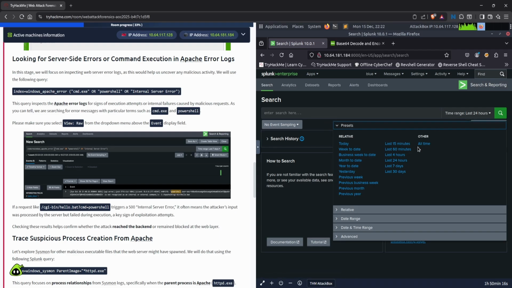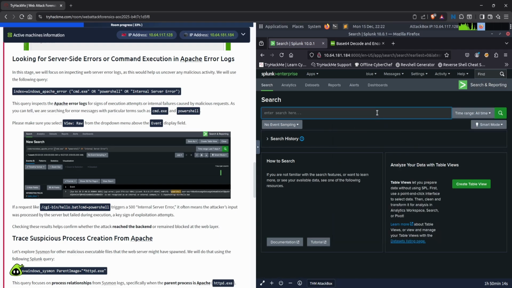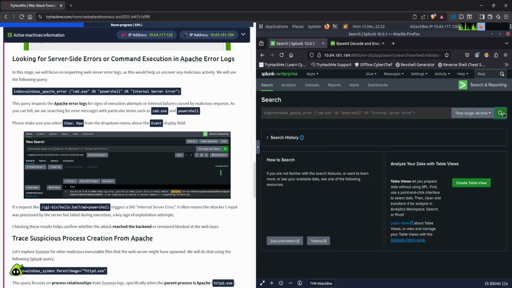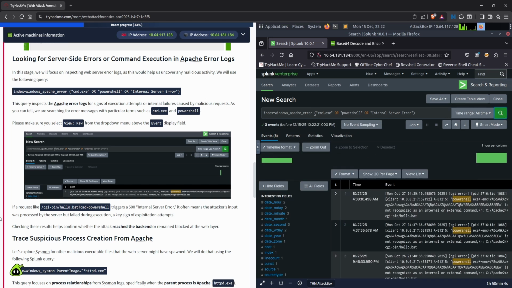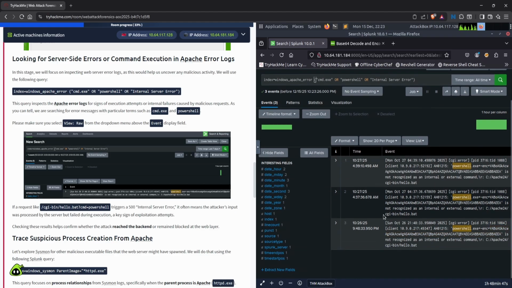And we're going to change, again, 24 hours to all time, and Control V to search, and then press the green search icon. So it tells us that this query will inspect the Apache error logs for signs of execution attempts or internal failures caused by malicious requests. As we can tell, we are searching for error messages with particular terms such as cmd.exe and PowerShell. It says, please make sure you select View Raw from the drop-down menu under the events. All right, so we can see we have 3 that loaded after that search result. So we're going to press View List, and we're going to view Raw.